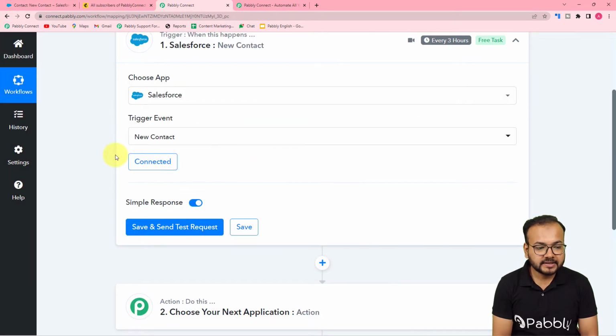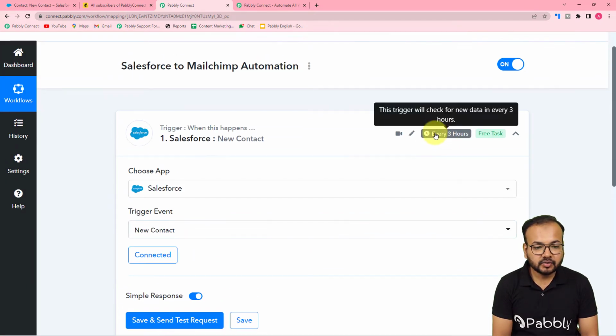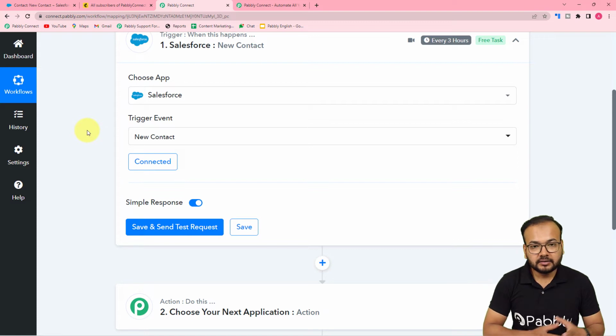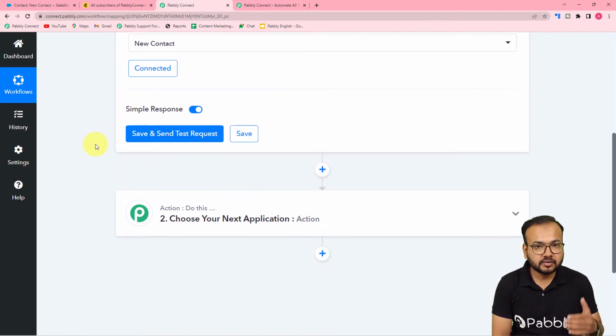Okay, you can see the authorization is successful, and here it is showing every 3 hours. This means this trigger is going to check every 3 hours for the new contacts that you are adding in Salesforce. And if you are adding new contacts, the trigger is going to work automatically every 3 hours and add the contacts to Mailchimp.